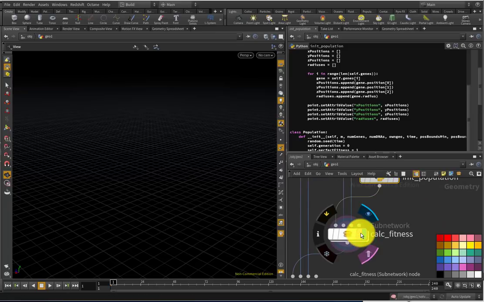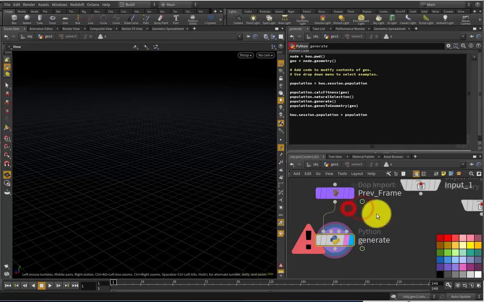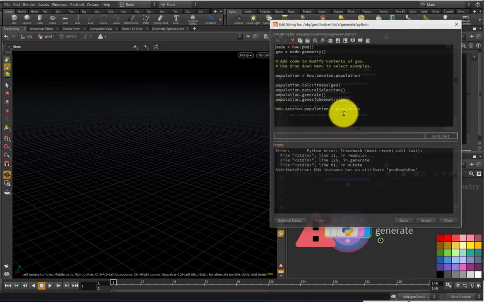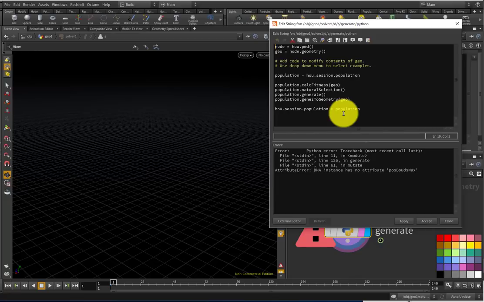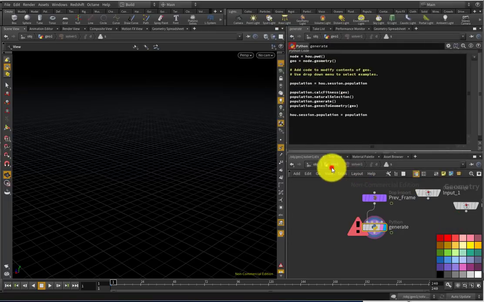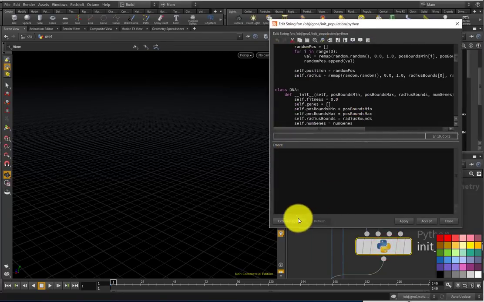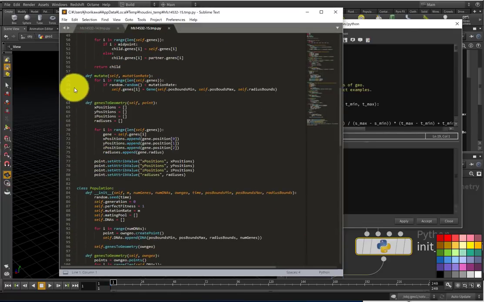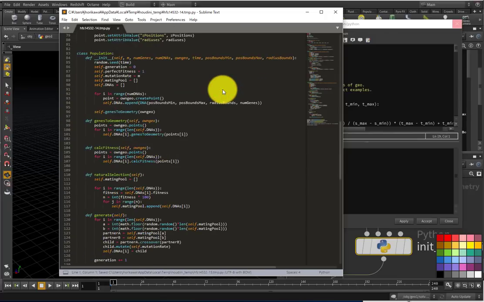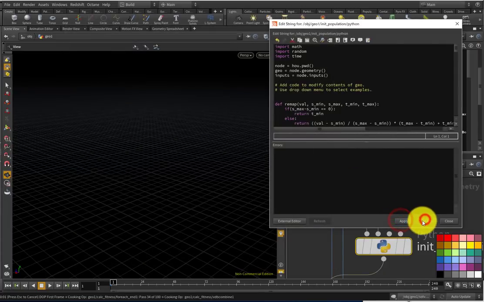And okay, another error. 61 in mutate DNA instance has no attribute postbound. Okay, another spelling mistake. 61. Apply.